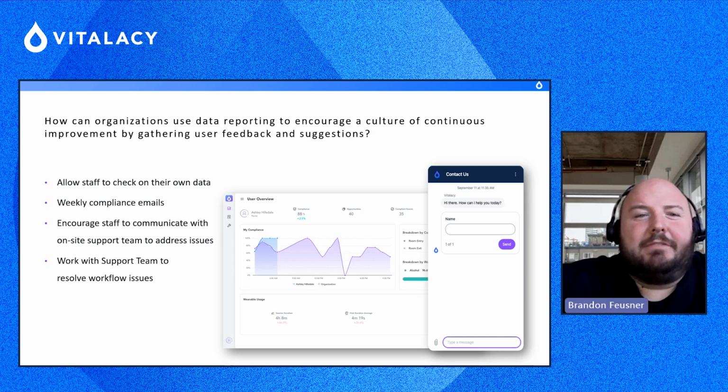It also allows staff to have the ability, with Vitalacy, for example, to chat directly with the support team and address any concerns they may have with the system. So it may be that I tried to check out a badge this morning and wasn't able to. The system didn't allow me to. It may be that the sensor is missing out of one of these dispensers. There are a number of items that it may be in that specific instance, but it gives staff the ability to kind of drive the program and address concerns.